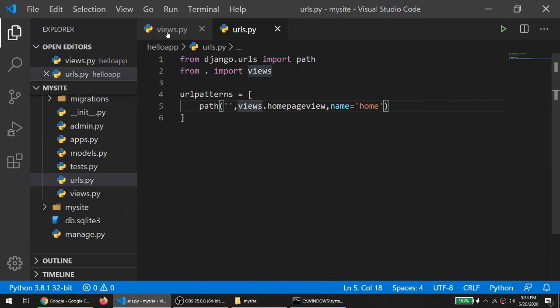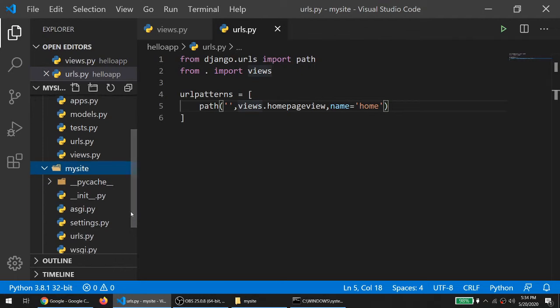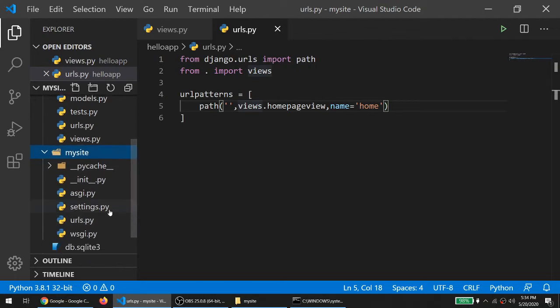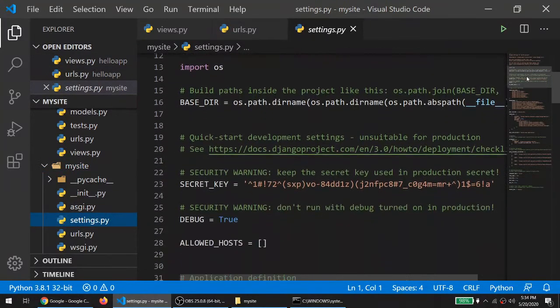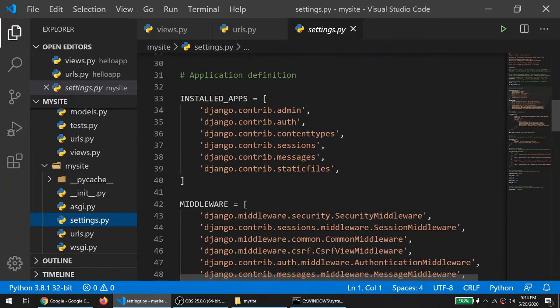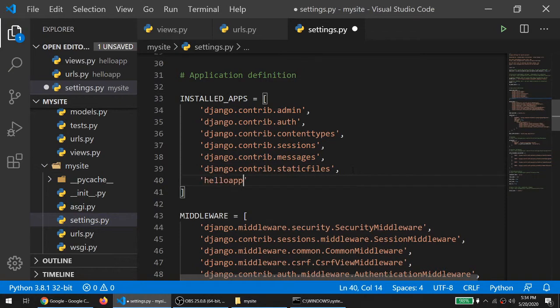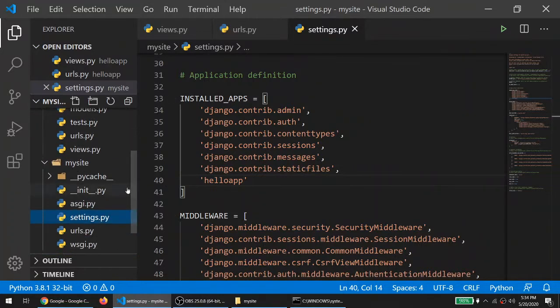Okay, so you can see we have created one homepage view, and then we have specified URLs over here, and then we have to inform our project that we have created one application. So what you have to do is just go to your settings.py. In settings.py you have to specify your INSTALLED_APPS. My app name is hello_app. Whenever you are creating a new application, you have to inform your project, hey project, we have created one new app and our app name is hello_app.